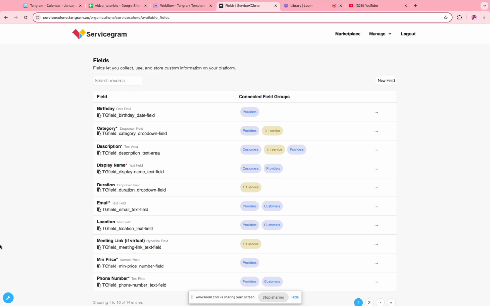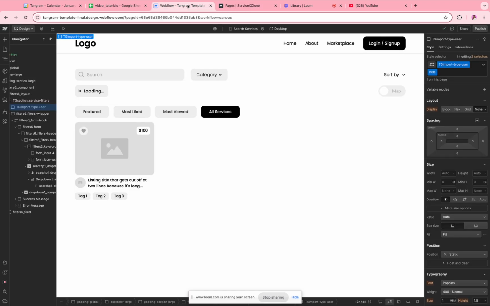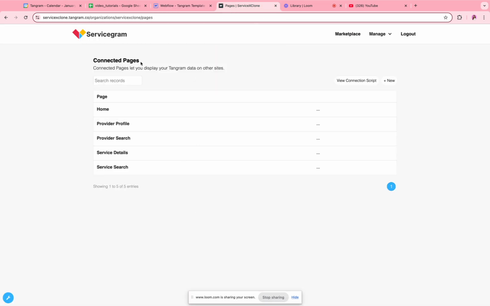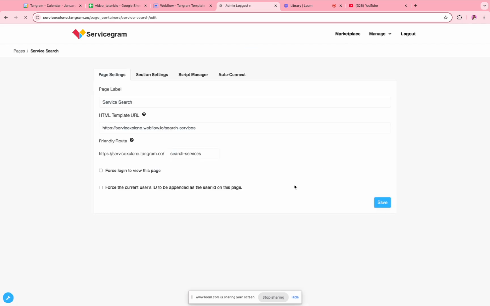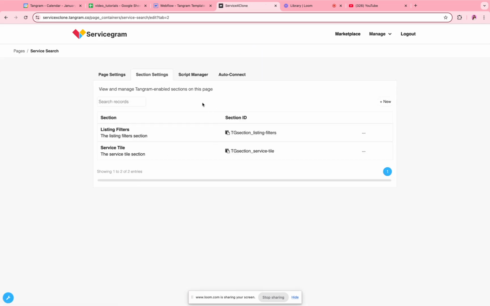And from the back end, what that's corresponding to when we're saying sections and pages is under the Pages tab. For every front-end design page in Webflow that we want to pull Tangram data into, we have a corresponding page in the back end. So in this case, this would be the service search page we have defined, and there's two sections on that page generally. It's the filters section and the service tile. We can delete the map section. That's not needed here. It was there by accident.